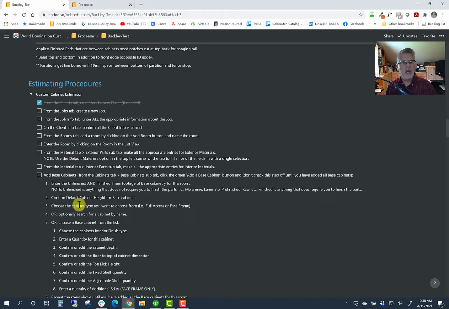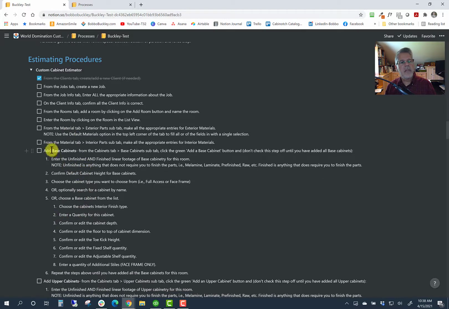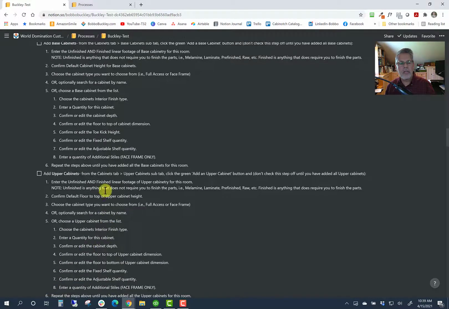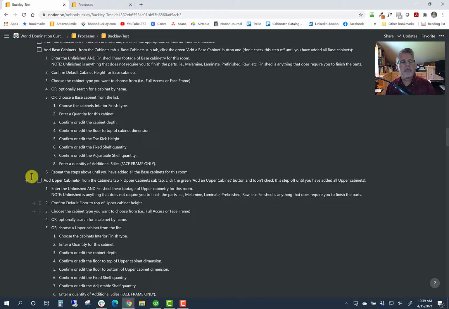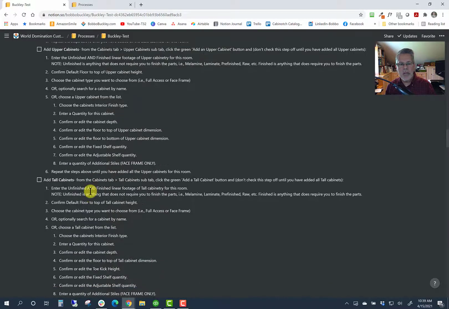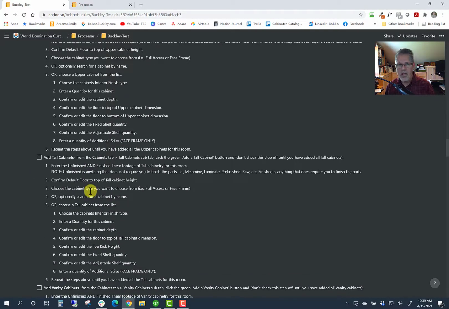Now, some things you can't, like when you get down to actually estimating the base cabinets. When we get done with all the base cabinets, we can check that off, but we wouldn't want to have this broken down to check boxes for every one of these steps. So we have some subgroupings of steps: we're going to cover this tab of base cabinets, get it done, check that, and then come down here and work on the upper cabinets till we get those done and check that.